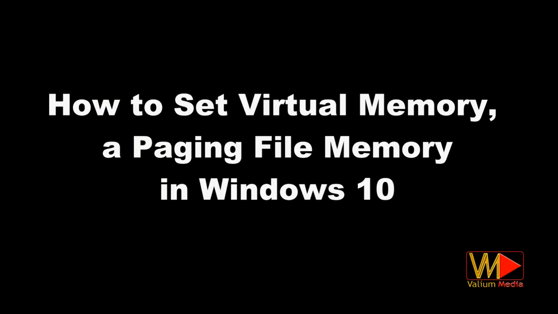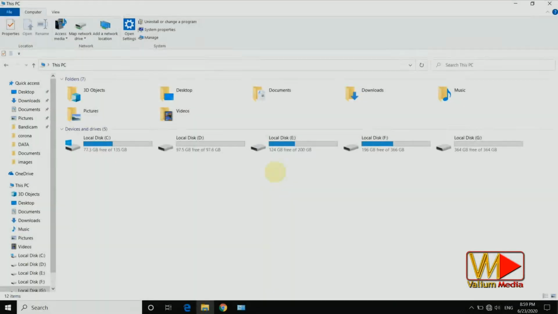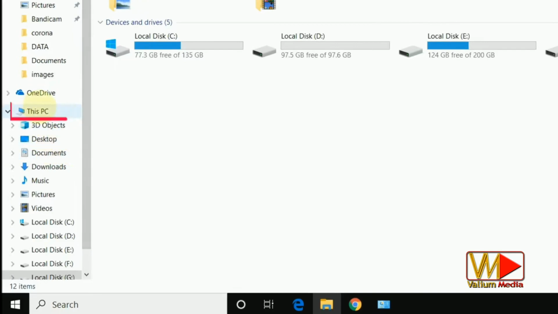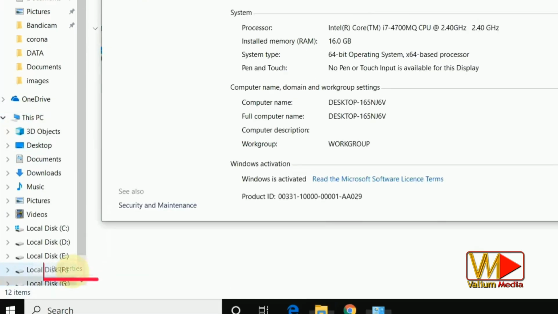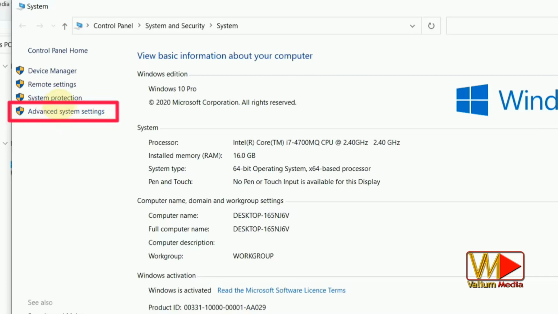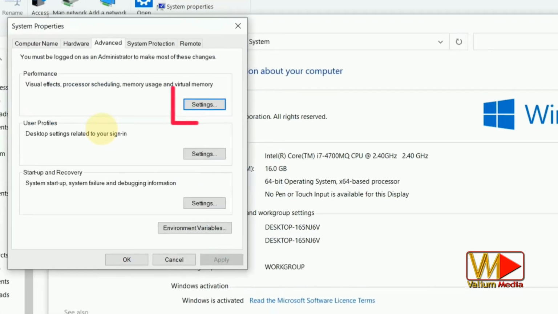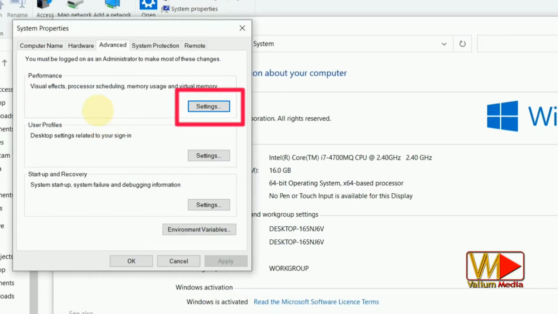How to set virtual memory, a paging file, in Windows 10. Right-click on the computer and select Properties. Click on Advanced System Settings. Navigate to the Advanced panel. Under the Performance option, click on the Settings button.